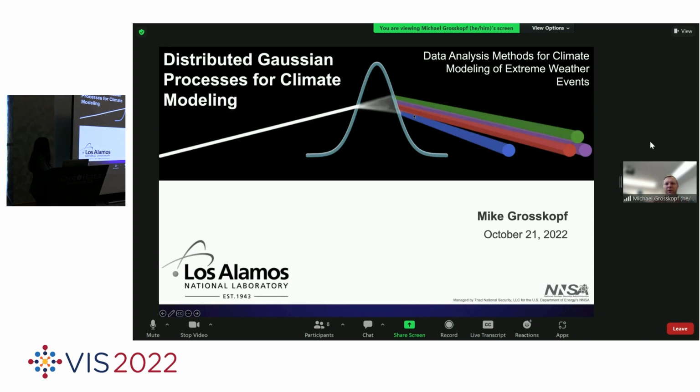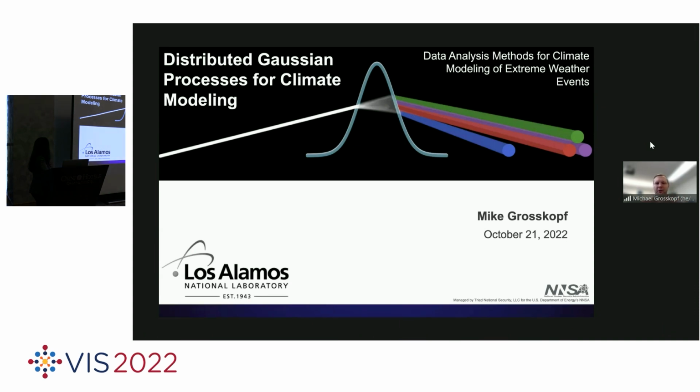Let me pop my slides up here, so I hope everyone can see my slides. So I'm going to be talking about distributed Gaussian processes for spatial climate modeling in the same context of in situ inference with E3SM.